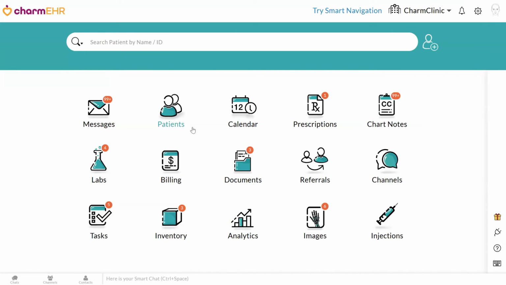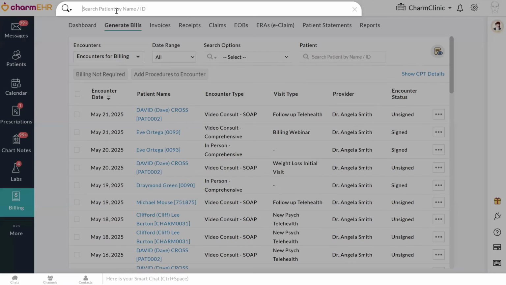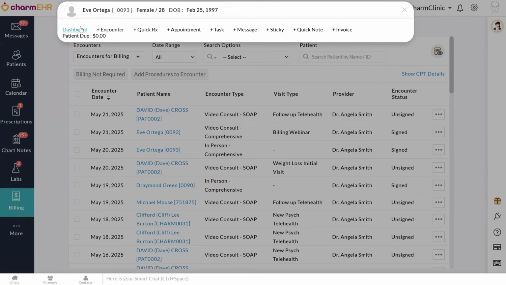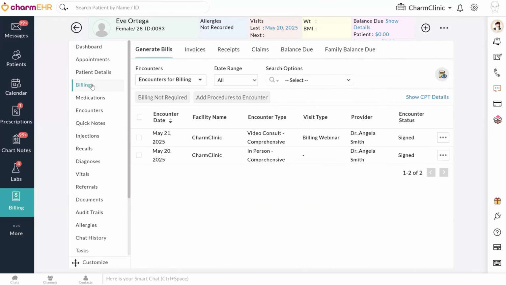Once completed, there are two places that you can do billing operations, either from the billing module by going across the generate bills, invoices, receipts sections, or you can work out of a patient's file. I prefer to do that for most actions to make sure that I'm only making billing changes specific to the patient that I want to work with. So once you enter their file, you can go to the billing section. In the billing section, we start in generate bills. You can see we have the May 21st encounter for the billing webinar.